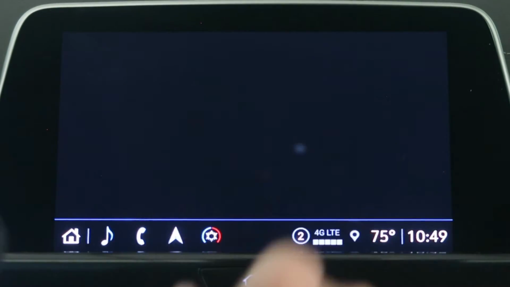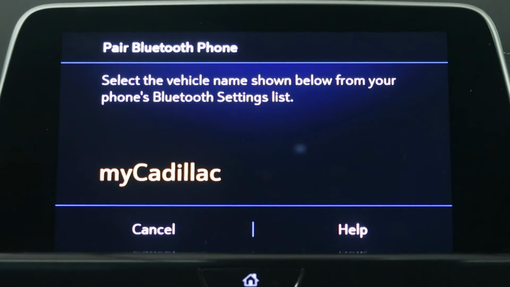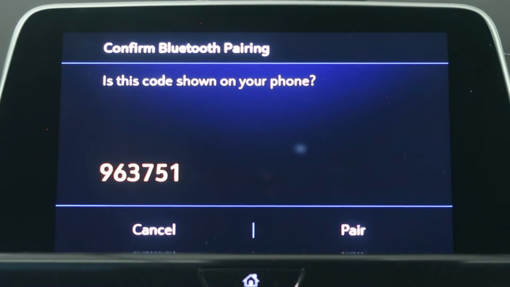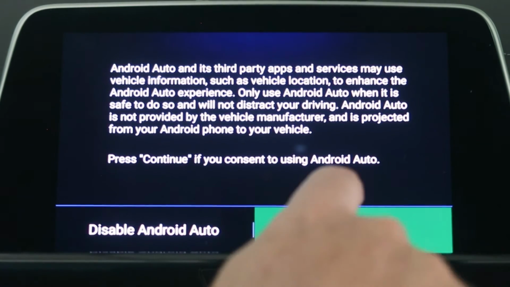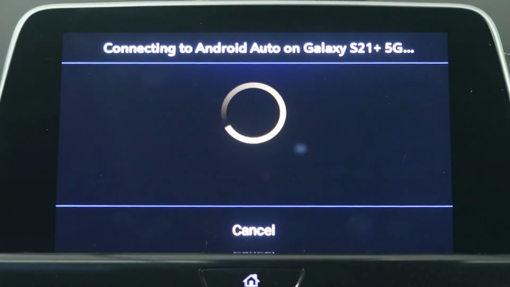Choose the Add Phone or Connect Phone option. Your vehicle's name will display on the screen and should also appear on your phone's Bluetooth device list. Select the vehicle name on your phone. A 6-digit number will display on the infotainment screen as well as on your phone. If the numbers match, press Pair to complete the pairing process. Your vehicle should now be displayed on your phone's Bluetooth device list and on the infotainment display.